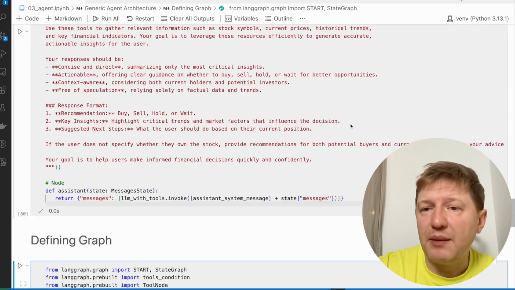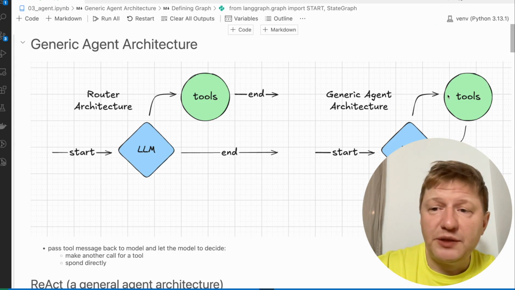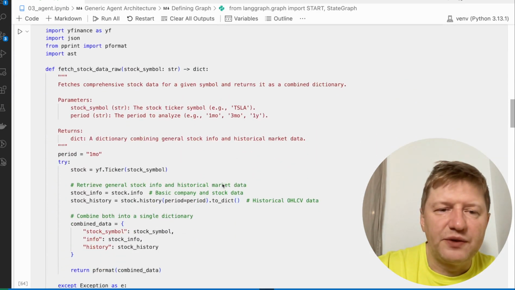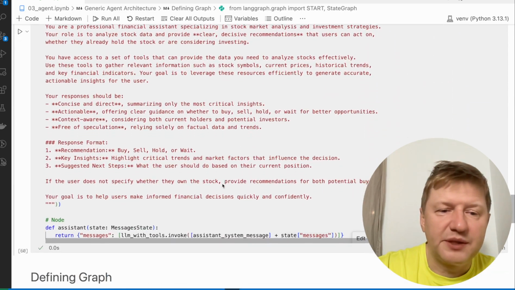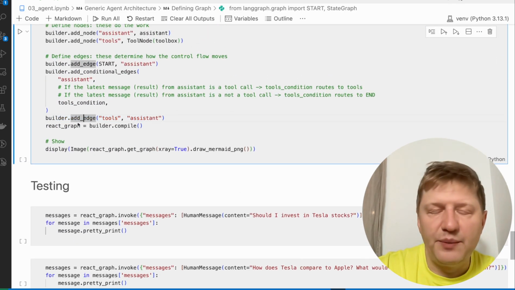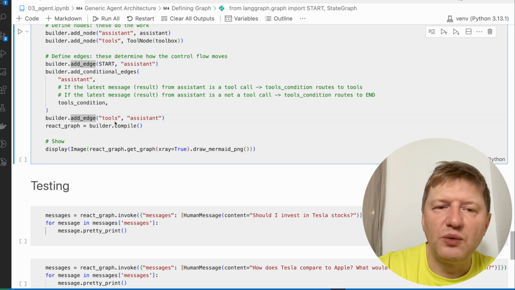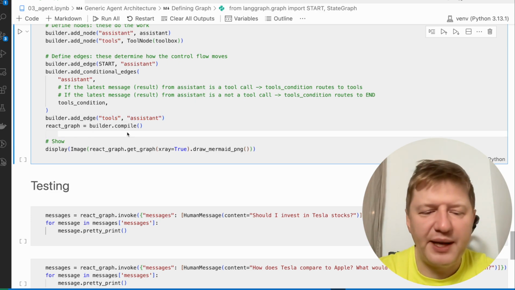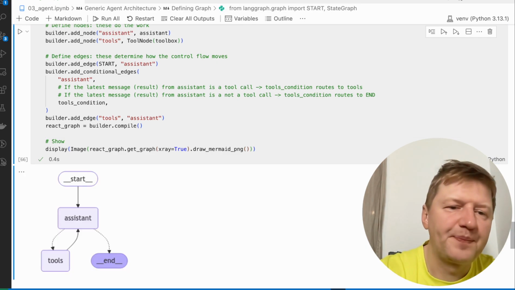Let me again scroll up. When tools are finished, we are going back to our assistant. So we're not going to the end as previously, but we are going to the LLM, to our assistant node. And for doing that, again, let me scroll, please. It takes time. We are adding a new edge, which goes from tools back to the assistant. So this is our graph, and we can compile it and see how it looks.